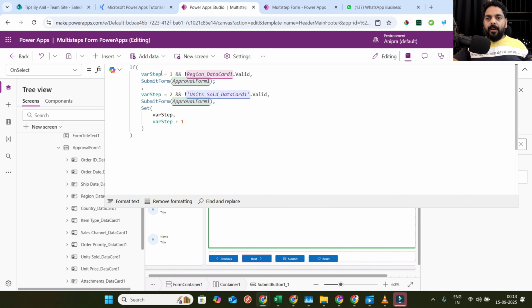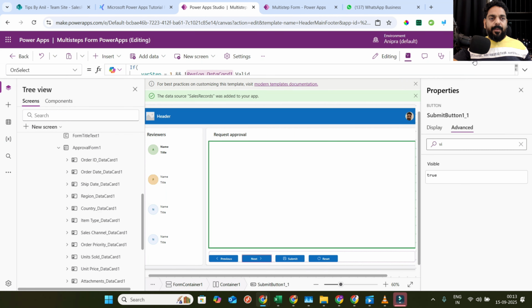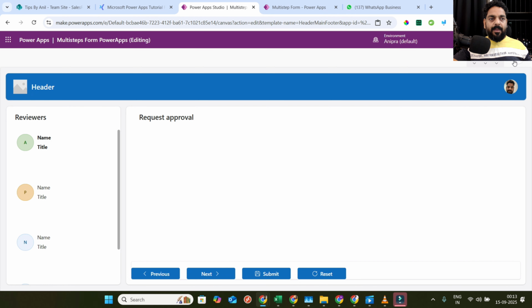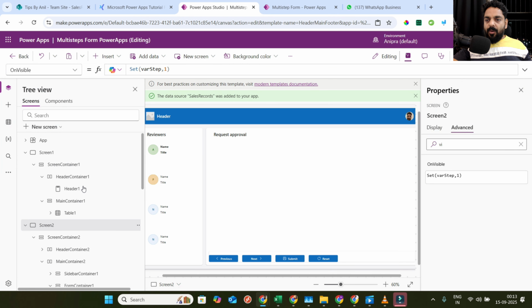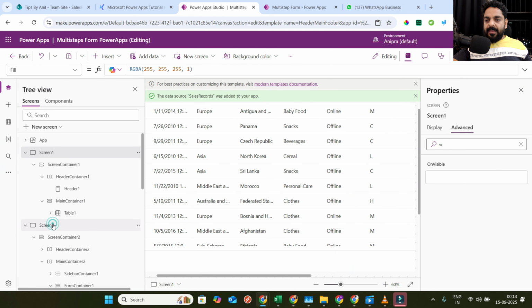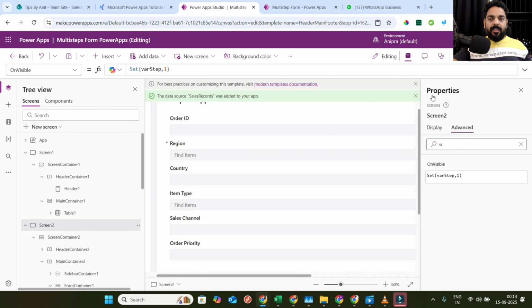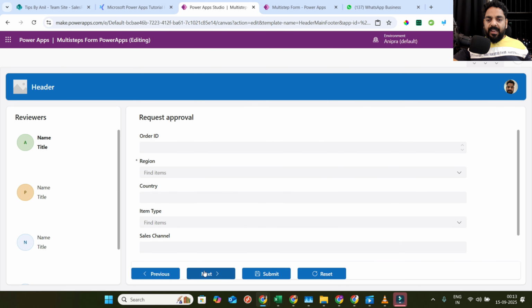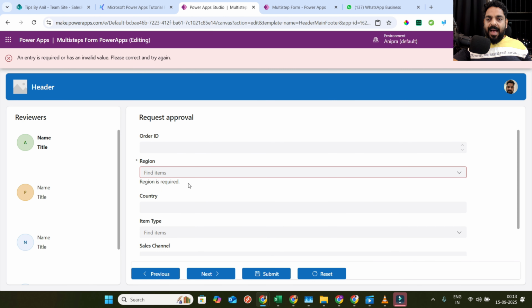See here, what it will do is check where step equals 1 and not reason dot data card 1 dot valid, then it will submit the form. It is not going to submit the form, we are just enforcing the mandatory fields. Okay, so now if I click here, let me go on screen 1 and then screen 2. See, whenever I click on this next button, it will ask that the reason field should be mandatory.